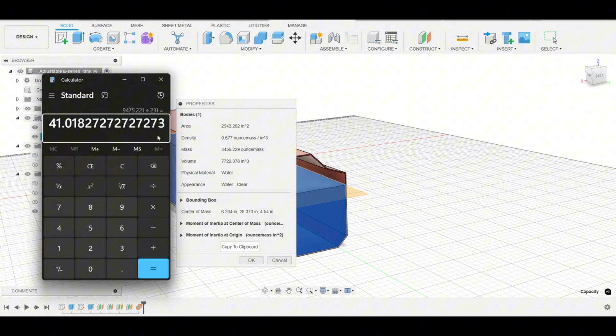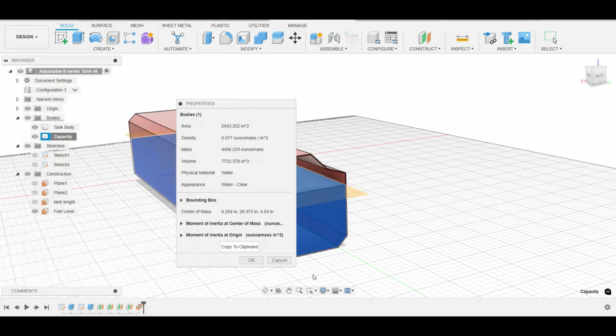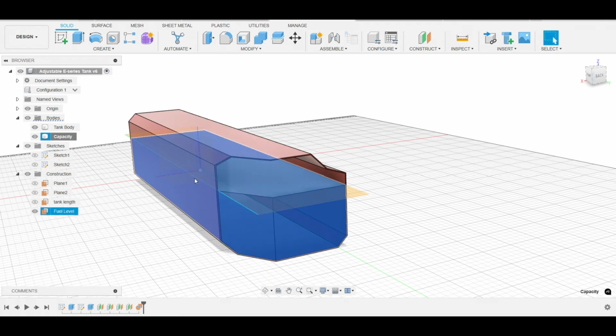So we'll bring up our calculator. We'll go ahead and clear this one out. So we're going to enter 7722.378. Okay, we got that in there. We're going to divide this by 231. Now, 231 represents that there are 231 cubic inches of water in a gallon. And we will just hit equal. So we're sitting at 33.43 gallons currently. And that is a pretty easy way to just see where your tank lands that you're designing.